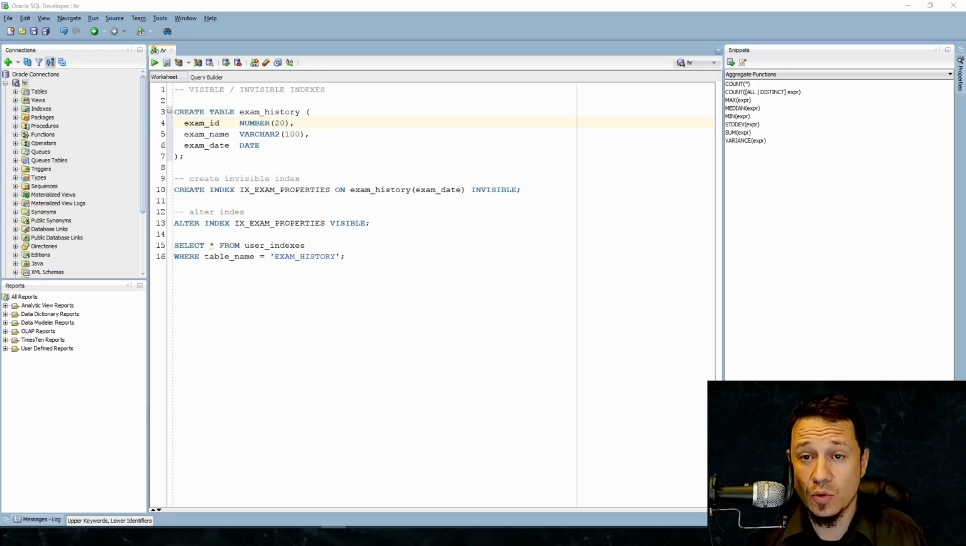Welcome to a lesson where we'll cover invisible indexes and how to create them. The sole purpose of an invisible index is to omit the optimizer to pick it up. So once it's created and we query from some table that has that invisible index, it is impossible that it will be used.